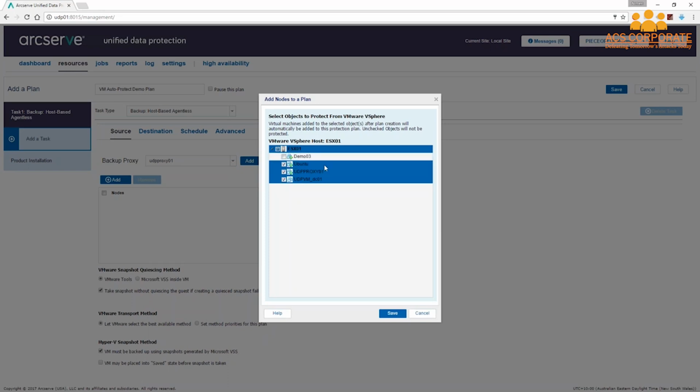Now, I don't want to protect Demo 03. I'm using that for a different purpose. Ubuntu here is protected by a different plan. Proxy here is protected by a different plan. And this is a virtual standby. So I don't want to protect any of these.